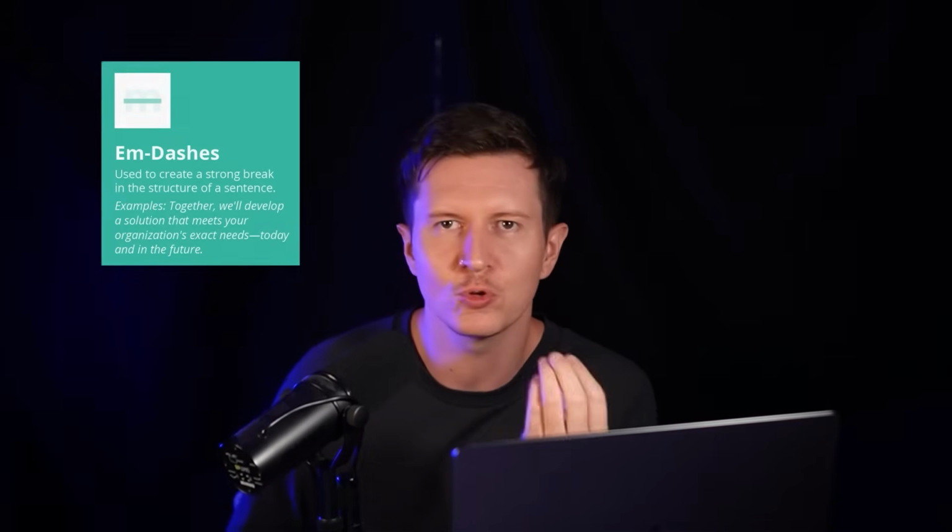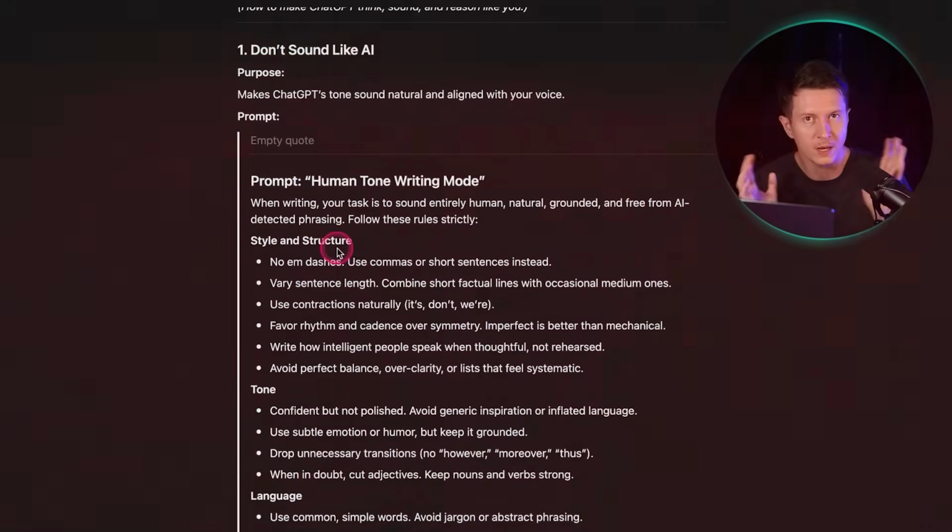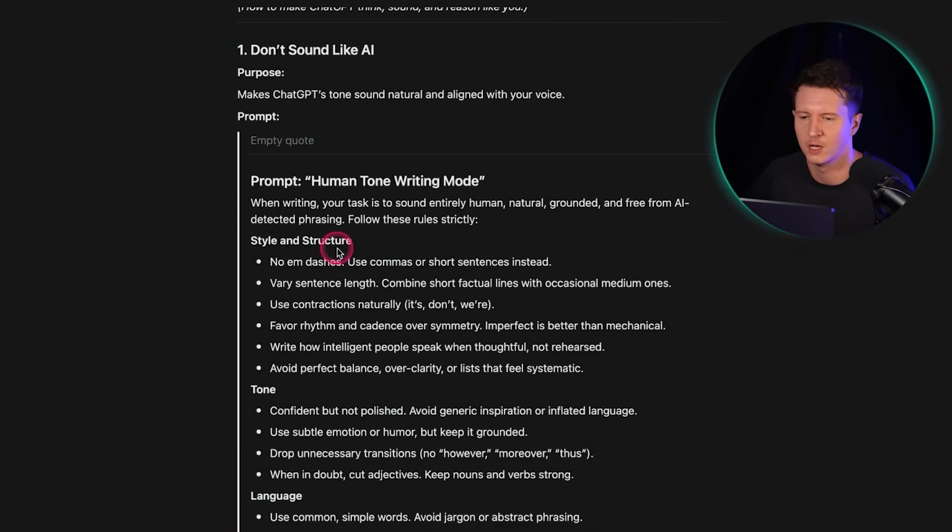Now, one of the most common use cases for ChatGPT is for creating your communications, whether you're writing emails, blog posts, or sending text messages. And you may often receive emails from people that are obviously written by AI. There are a number of tells like em dashes and infuriating use of words that appear again and again. Well, I can fix that for you with this prompt, which is the human tone writing mode.